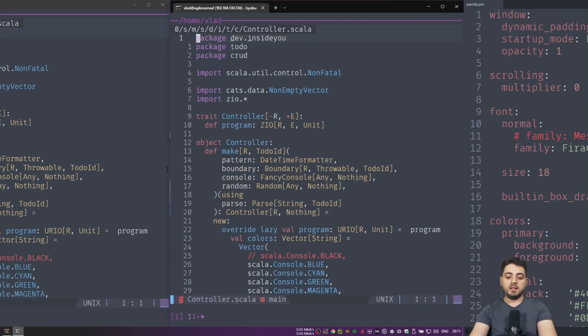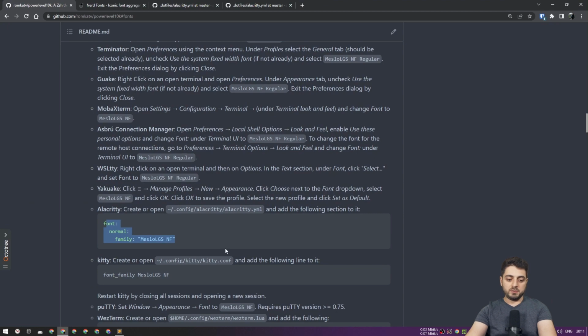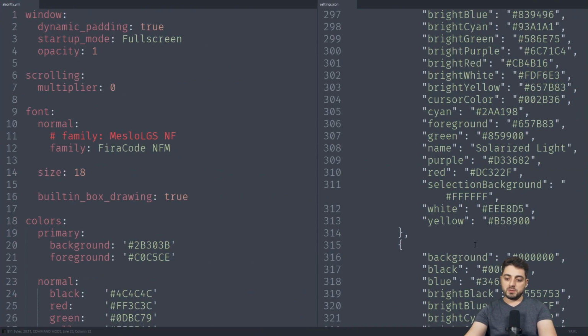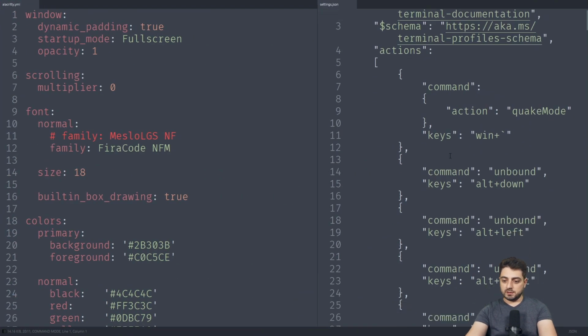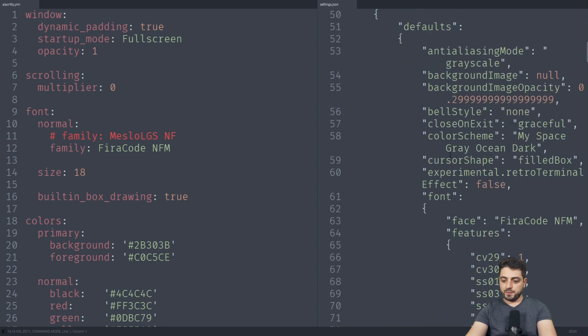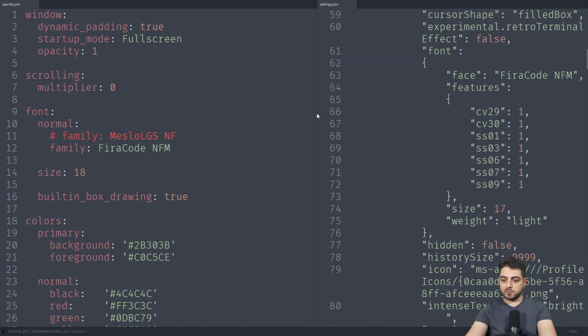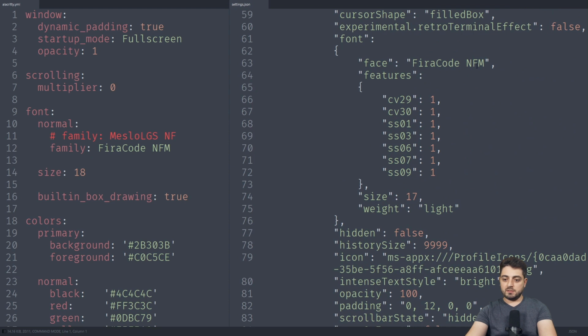Font normal family. That's exactly what the README over here is saying. For the Windows terminal, it's slightly different. It has its own configuration, so it would be over here where it says face, Fira Code NFM. So instead of this, you would use that font.